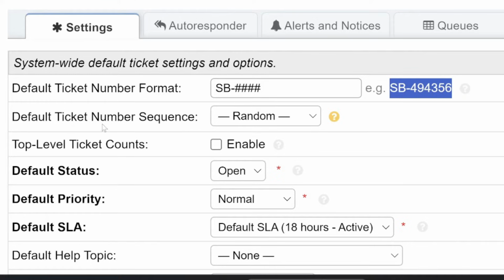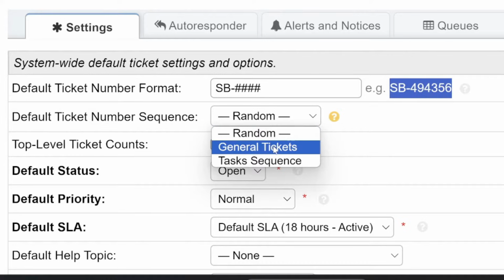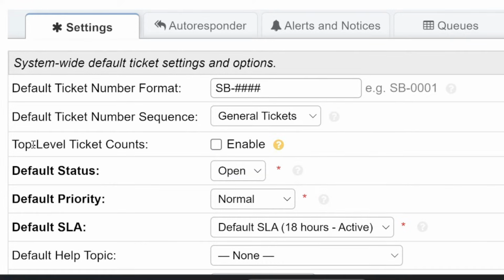So how you want the ticket number to be sequenced, so whether you want to have random or you want to have a general ticket or ticket task sequence. So I'll create general ticket. So top level ticket counts, it will help you to count the number of tickets open, how many tickets are closed, and all of that. So I'll be enabling the top level ticket counts.